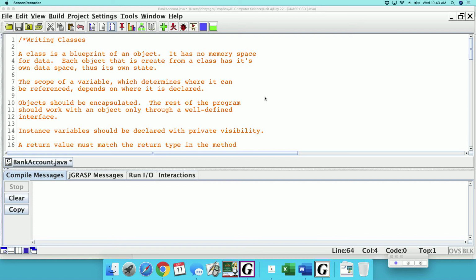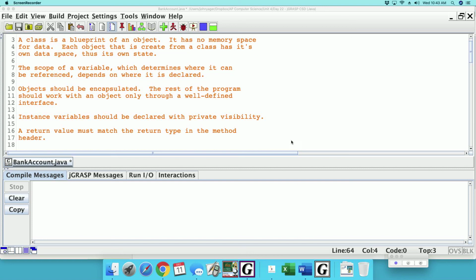Objects should be encapsulated. The rest of the program should work with an object only through a well-defined interface, and we'll talk about what those interfaces should be. Objects like today's bank account should be protected from being hacked, so it has to be encapsulated. Instance variables should be declared with private visibility. This is in the spirit of encapsulation.